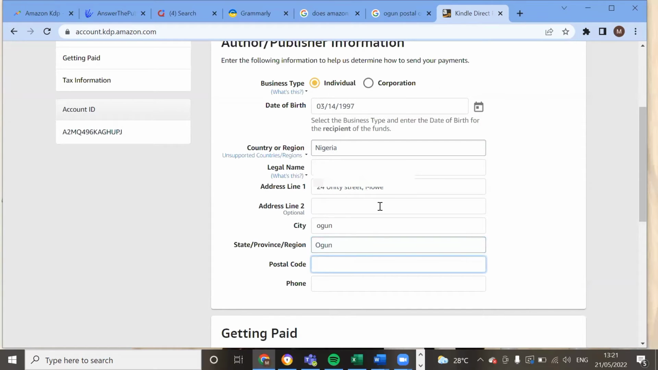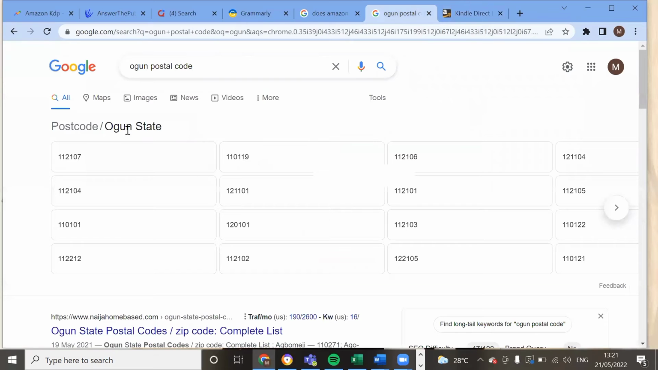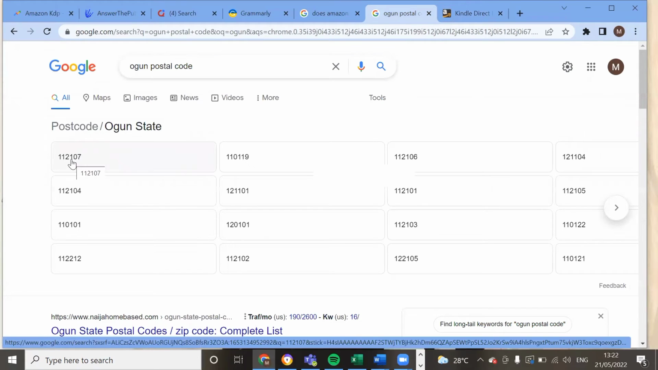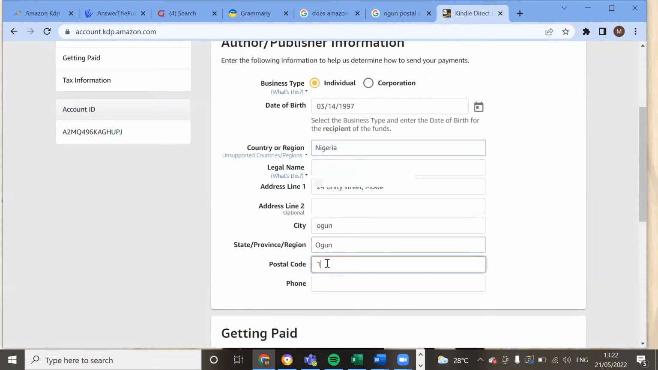If you want to get the postal code of Ogun State, just go to Google and search for the postal code. So I'm just going to pick this one, 112107, and put it here. Then I put my number again.